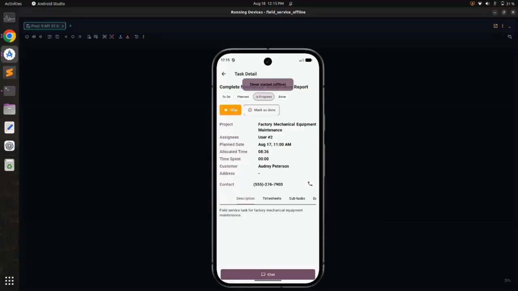Start timer. Now let's test the start timer feature while we are offline. I will start the timer. As you can see, the timer has started. The action is handled locally, so the technician can continue tracking their work even without an internet connection.